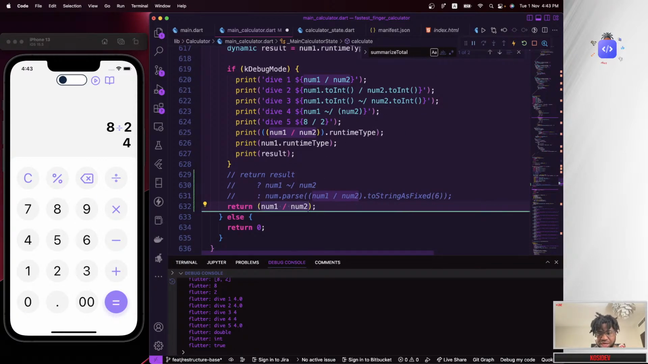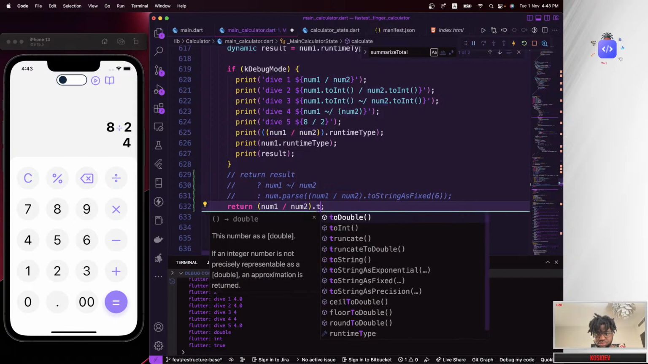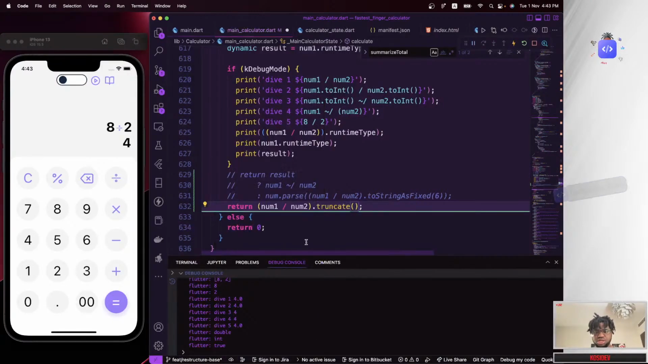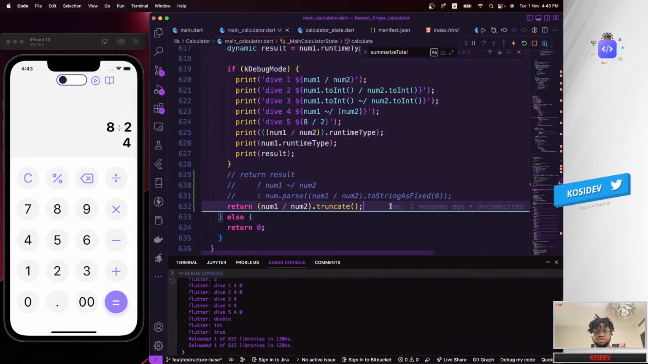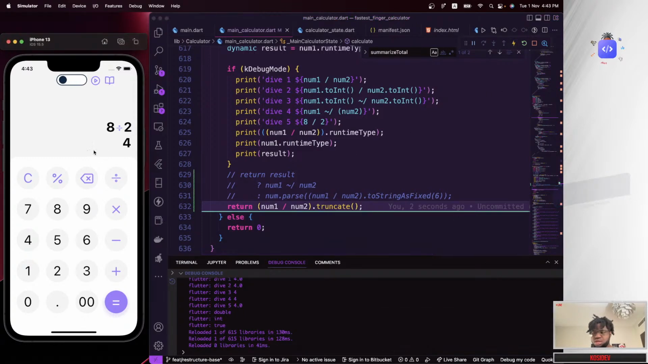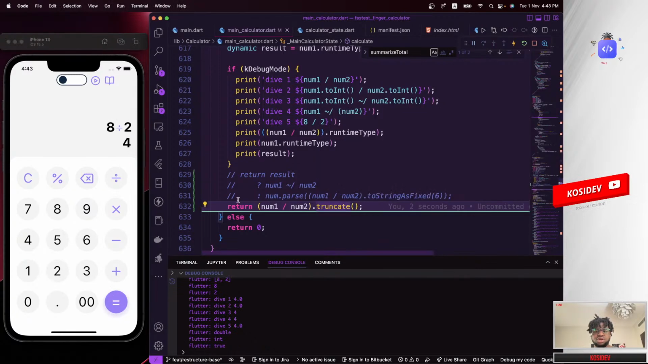Another way to do that is to use the truncate function on these two divisions. So if you wrap it with a truncate function and truncate them, we're still going to return the same stuff. So 8 divided by 2 is still going to give us 4, because we're using the truncate function. And that still works.